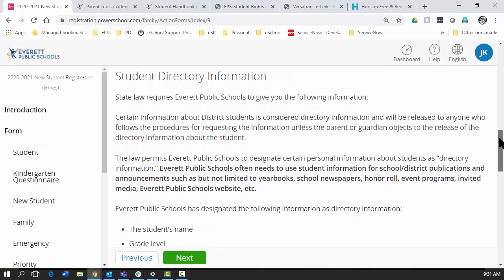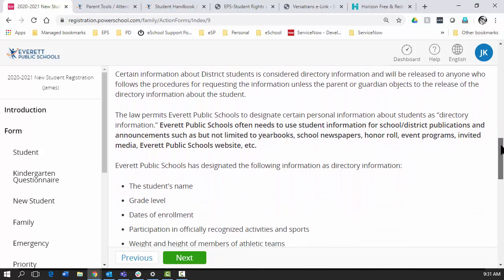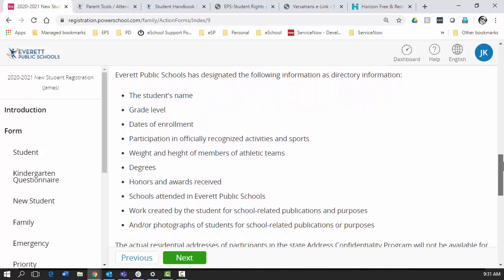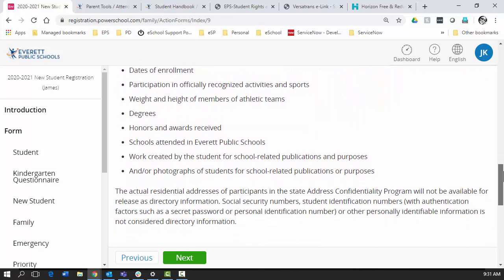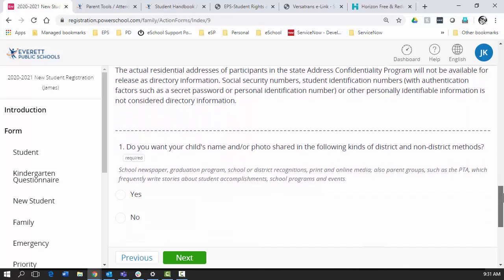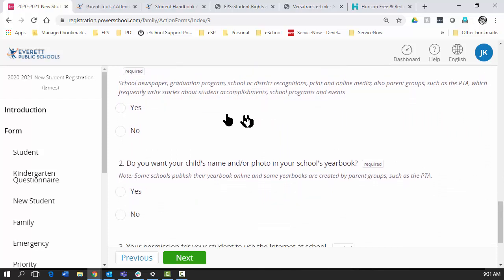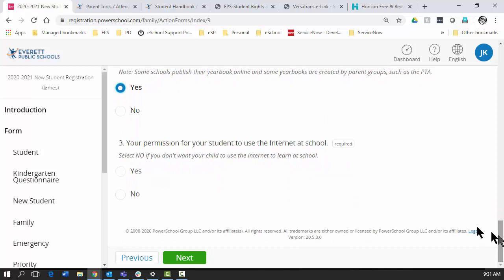Third is the description of directory information and your consent to release your student's name and photo in various methods. There is a separate question about whether you would like your child to be included in the yearbook, even if you don't want them included in other types of sharing. For high school students, we also ask about sharing with colleges and military recruiters. Finally, we ask for your permission for your child to use the internet at school. Many tools now require internet access, so answering no to this question may put your student at a disadvantage.